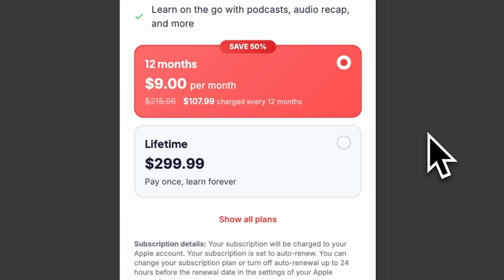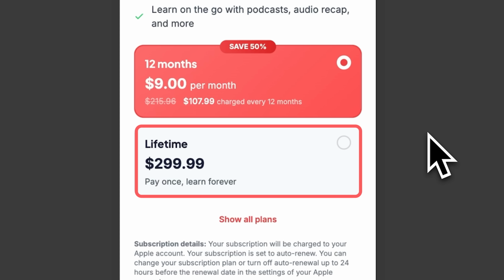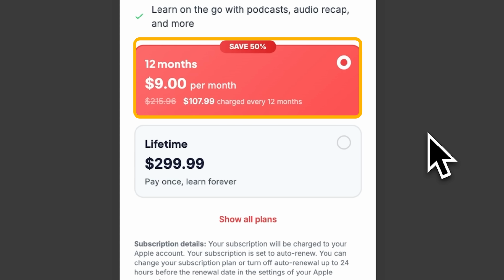When you look at this paywall, you see two options presented side by side, the lifetime plan at $299.99 and the yearly plan shown as $9 per month. Notice how the $9 price appears in much larger text. This creates an immediate visual contrast that makes the yearly option feel dramatically cheaper. Here's where it gets clever.